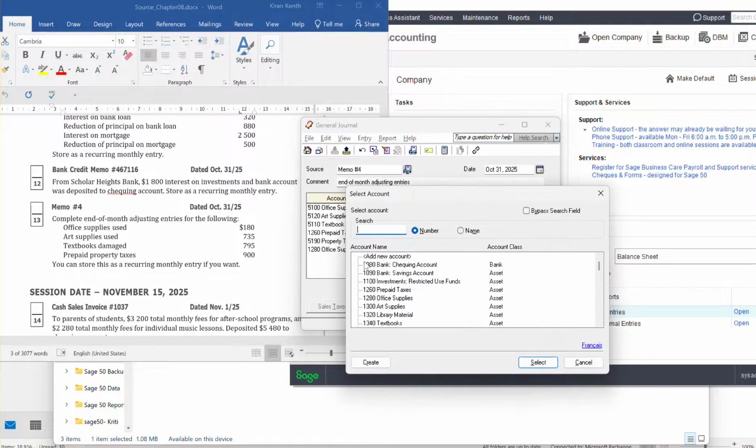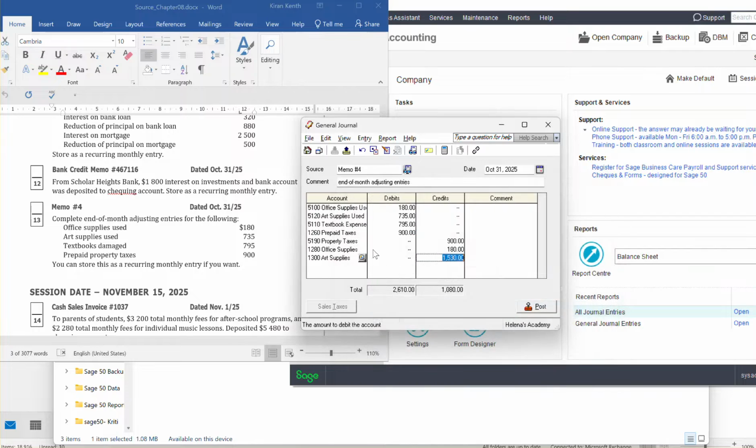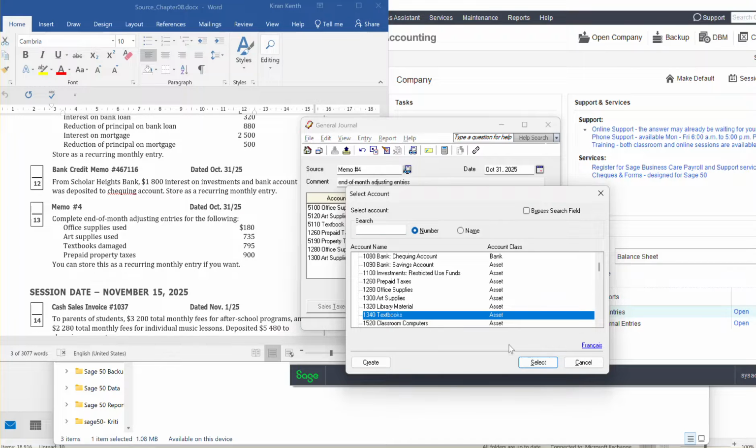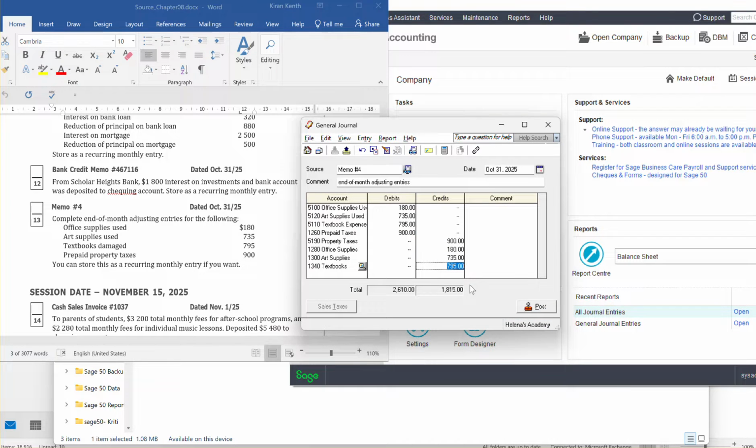I go under here. I have my art. My art was 735, and my textbook expense was, and that was a debit, and that would have been 795. So again, your prepaid 900. Your property tax will be, actually it should be the other way around. I should debit my expense account. I'm having a hard time seeing. I will close this.